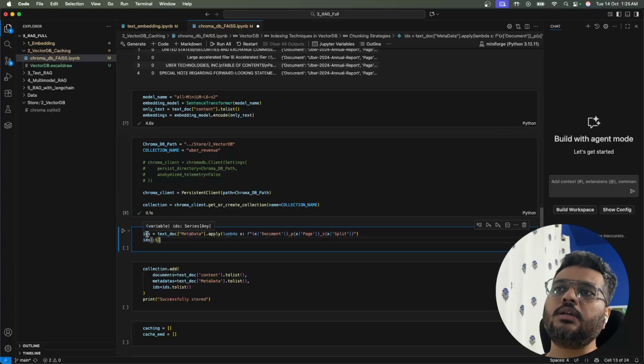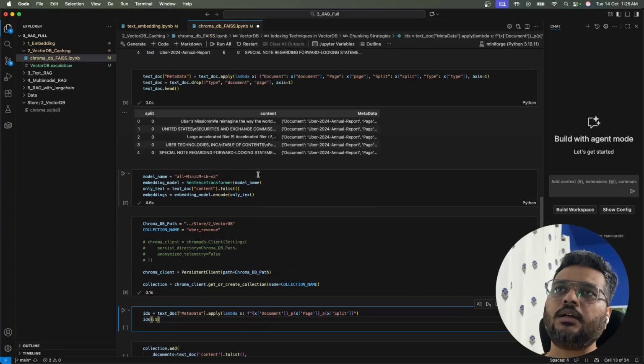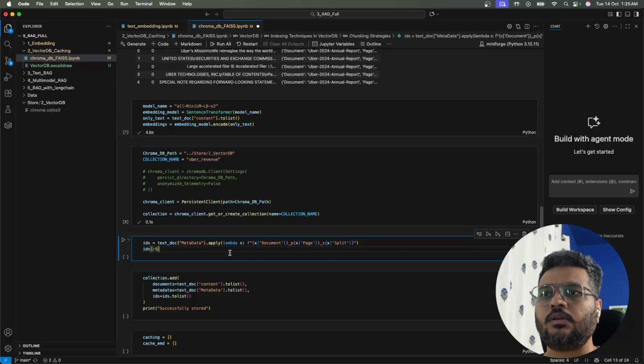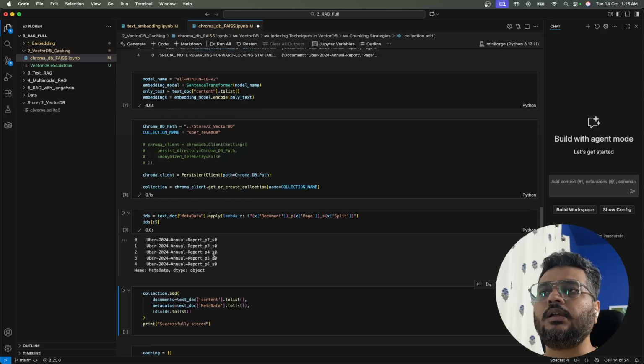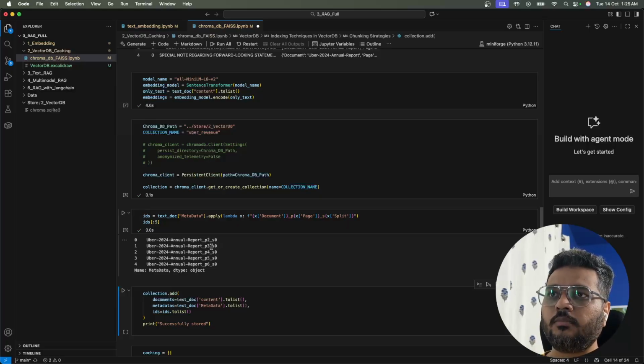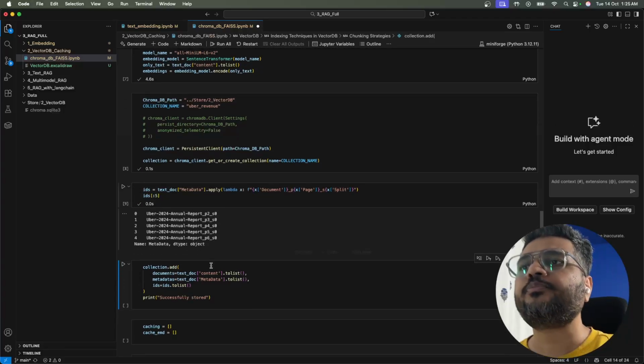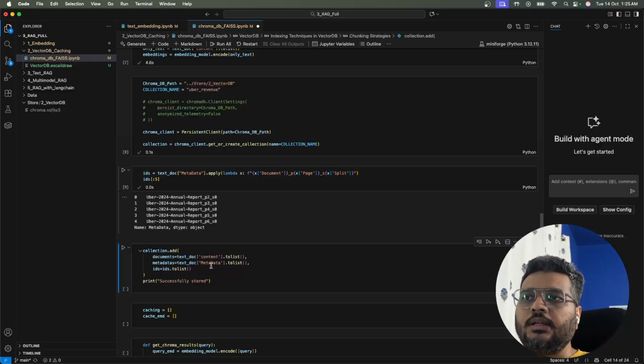Okay, now here I'm creating the IDs, and how am I creating the IDs? I am taking the metadata, which is this value, and I'm creating the document underscore page, the page number, and then underscore S, which is the split number. As you can see, it will have page two split zero, page three split zero, page four split zero, like this. It has created the indexing, and the indexing for each document will be different, right?